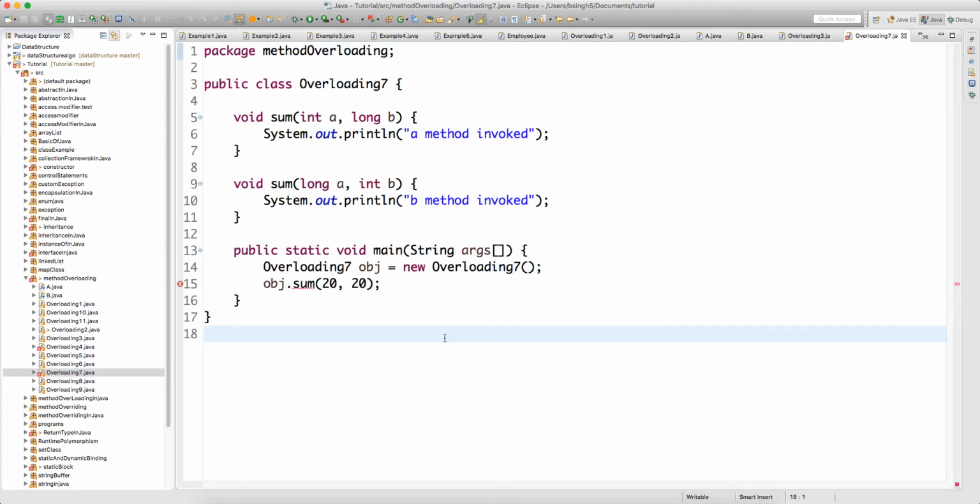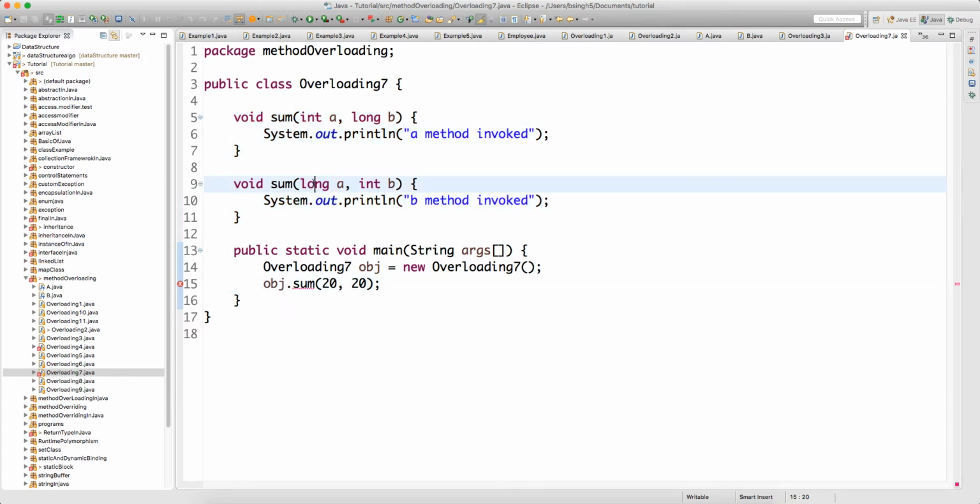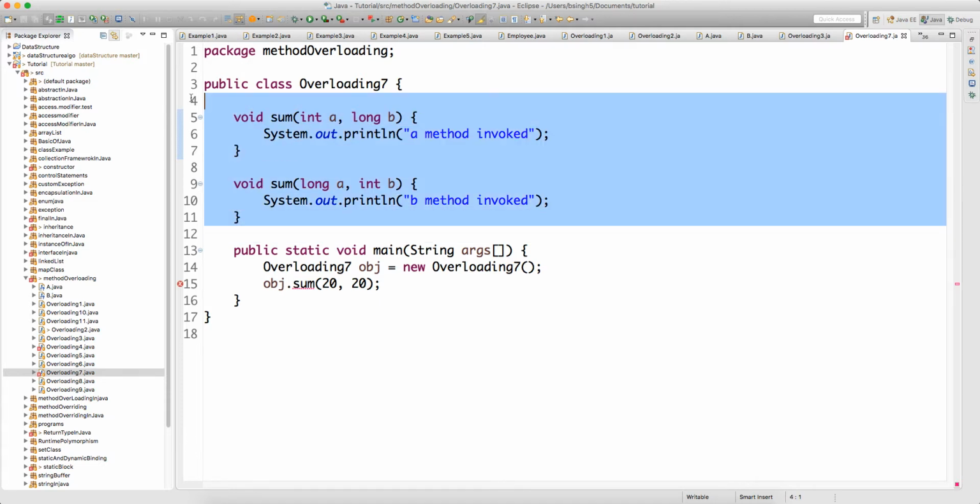See here, now the problem is, I am saying that 20, 20. The problem what will happen is, though this method is overloaded, this is the ambiguity case where this 20 can be accepted by long, 20 can be accepted by integer. Okay, so now it's tough for the compiler to decide which sum method should get called. So whenever you are writing this kind of method overloading, please avoid it.